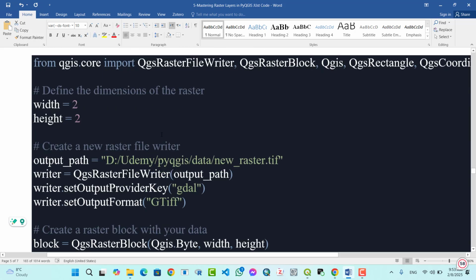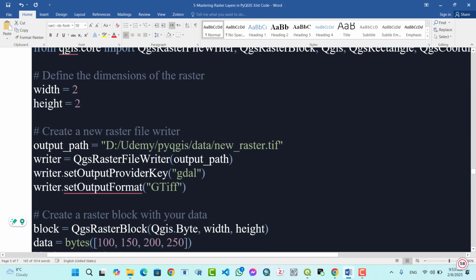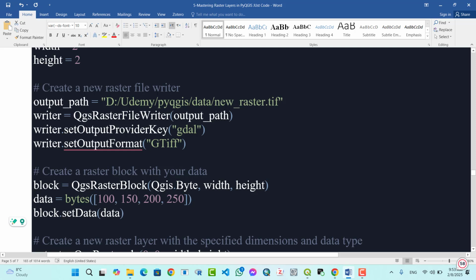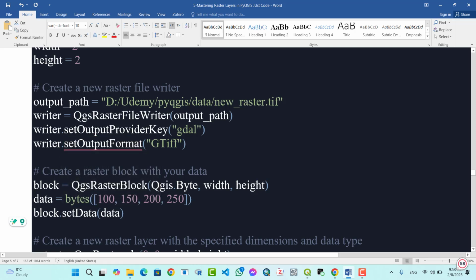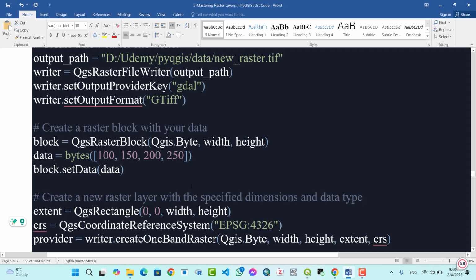After that, define the dimensions of the raster with 2 width and 2 height. Create a new raster file writer path. We name it new_raster.tif. Writer equals QgsRasterFileWriter(output_path). Writer.setOutputProviderKey, which is gdal. Writer.setOutputFormat, GTiff.